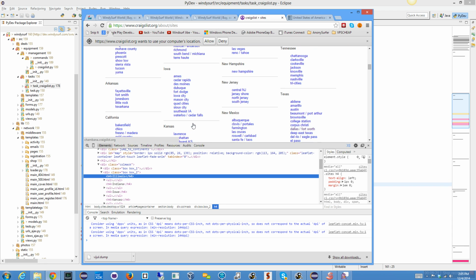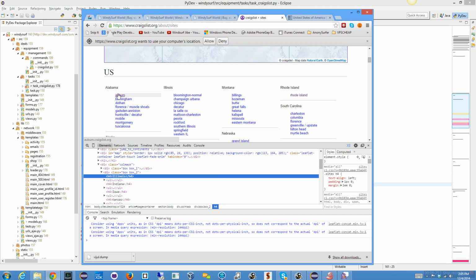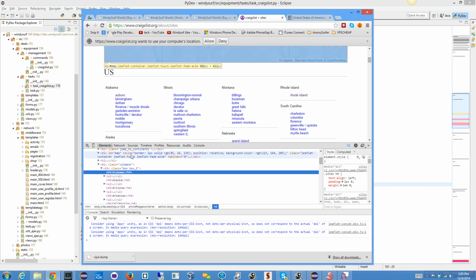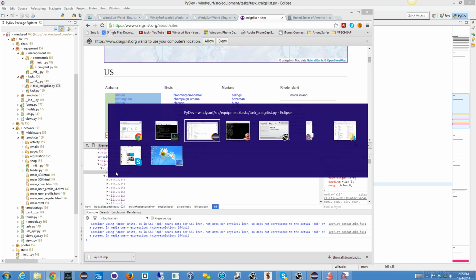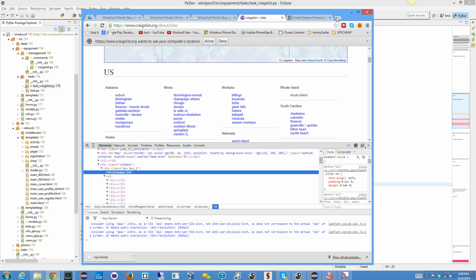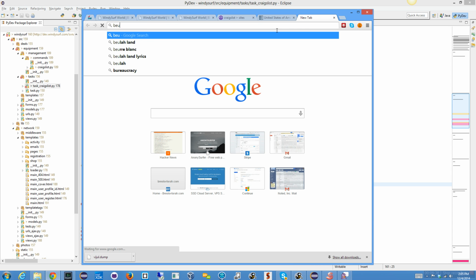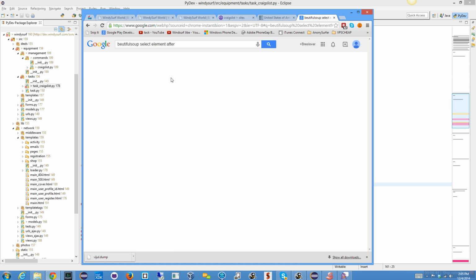We need to do a selector where we can say inspect element. So we're inside the H4. We need to say the UL after the H4 element. So Beautiful Soup selector after. Okay, Beautiful Soup select element after. Okay, that's what we have to do.